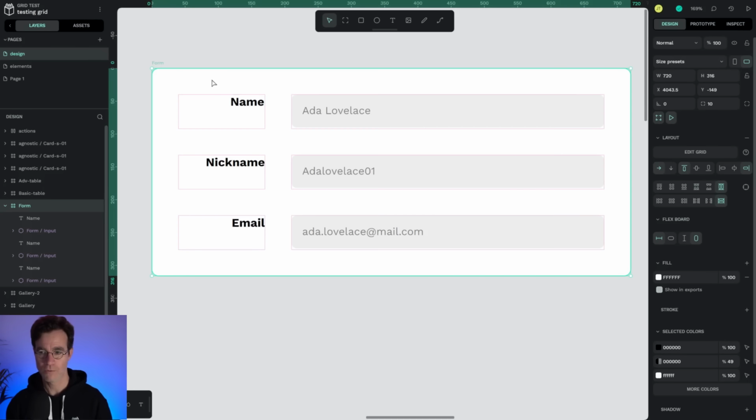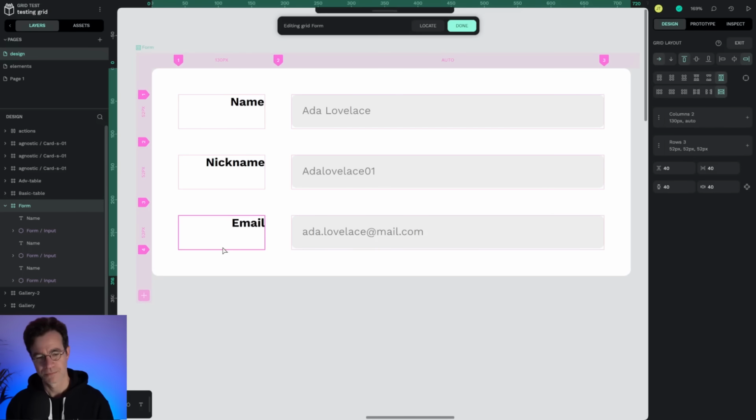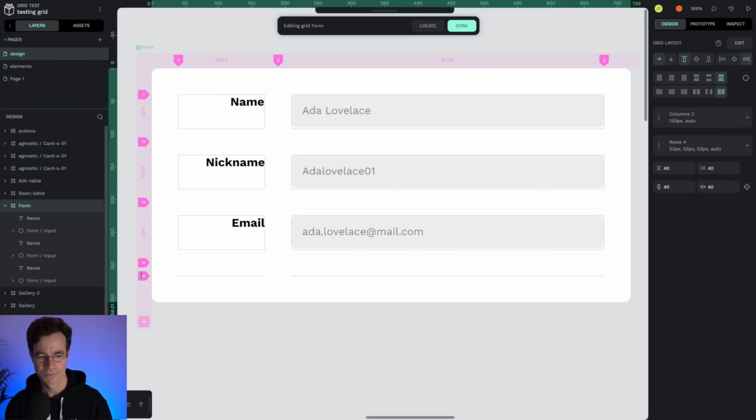So if I hover, Penpot tells me, okay, there's a grid layout here somewhere. I'm going to add a new row. So I double click, and I can see I'm now in edit mode. So this is a very specific grid layout edit mode. I want to add a new row.